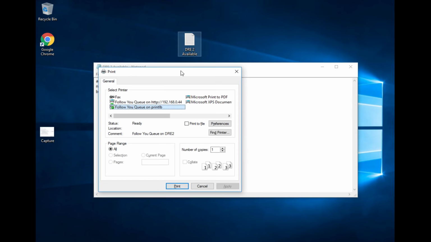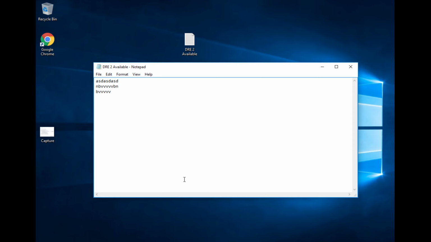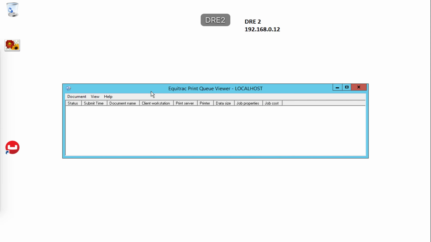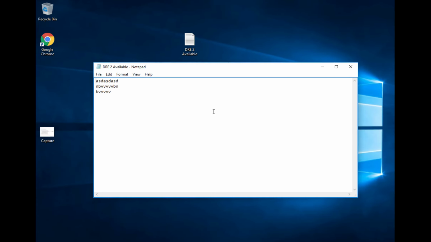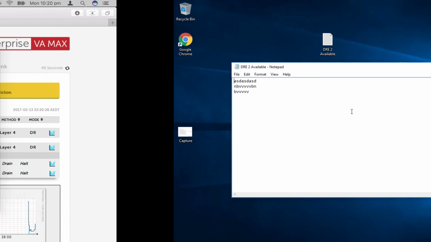And if I print this now on the queue, which is the SMB queue, follow-you queue on print LB, without any user interaction, the load balancer will be able to make sure that it is highly available and it will connect to whichever print server is available. And so now my job is here, DRE2 available. That's the job that I just printed, the user as we know, and just submitted as we know already. So the job will come through irrespective of whichever server is available.